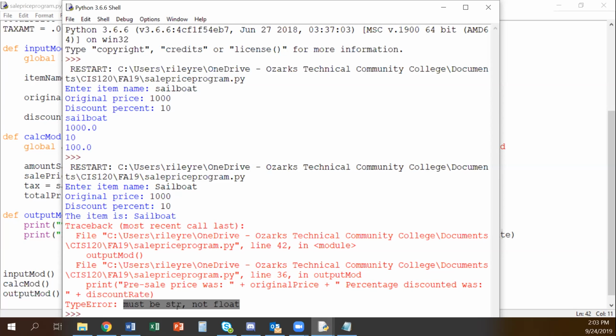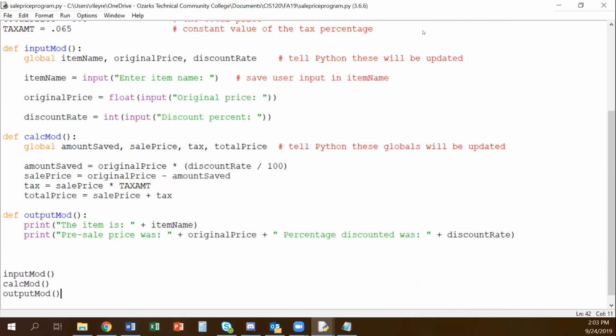It's complaining. It says not float. Float is a data type. So what kind of complaint is it giving me? It says it must be STR. So Python is saying you're trying to print out strings and numbers at the same time, and I can't figure out what's going on. So we're going to have to fix it.